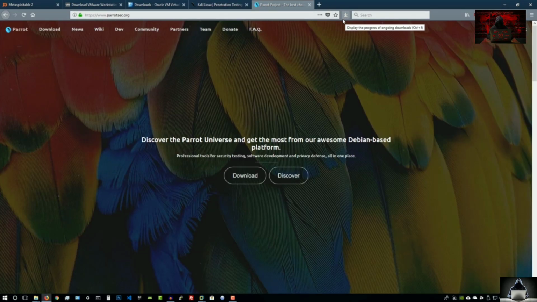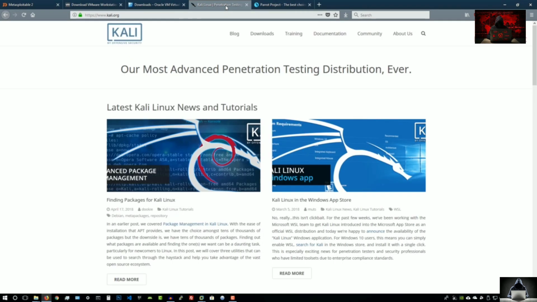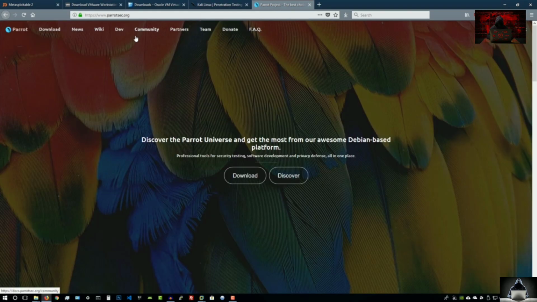Now, when it comes to BlackArch and BackBox, all of those other distributions, I'm not really going to include them, because that's again a matter of personal taste. Okay, so getting back to Kali Linux, I just want to talk about something.